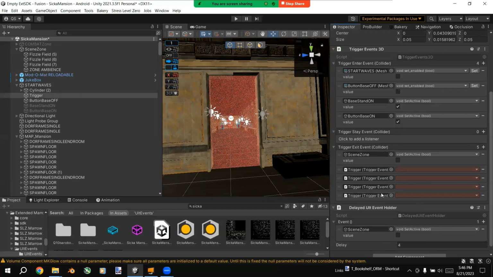If I were to invoke, let's say, a delayed ult event holder for this object right here, I invoked a delayed ult event holder for my base stand on. Well, as you can see, the object itself is turned off, so the event is not going to fire at all. Not even when I turn it back on. If I turn it on, fire the event, and then turn it off immediately, it's still going to happen with that delayed event. So that's what that's used for.